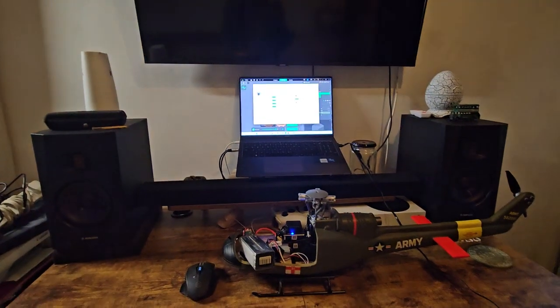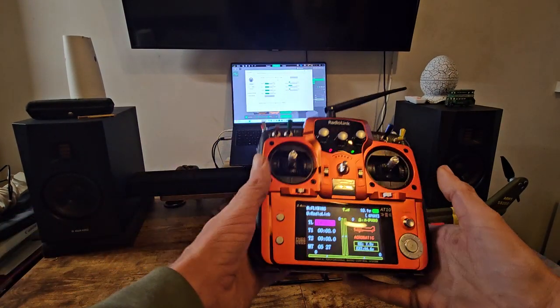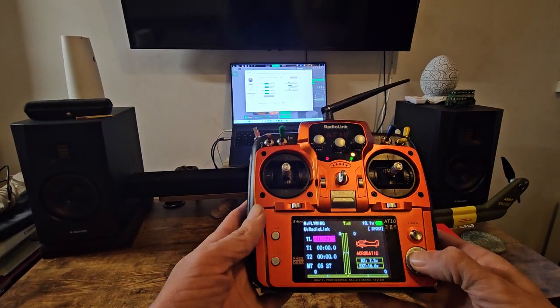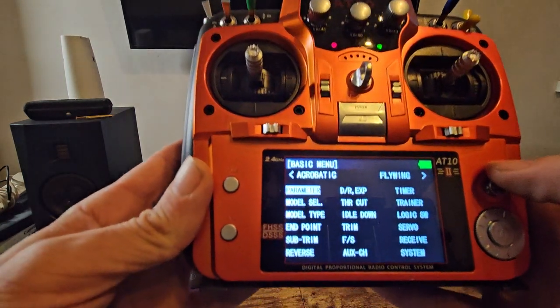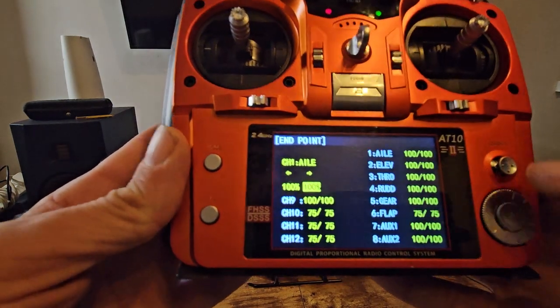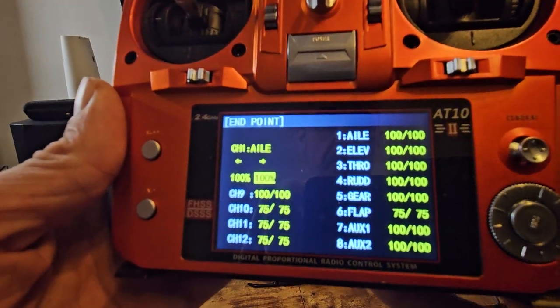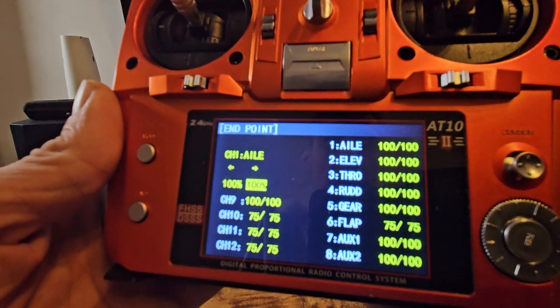Right, there we go, back to the bench. Right, now with the TX, a few things to check on here. So we've got to unlock the screen, and we're going to go into the menu. This person seemed to have problems with his endpoints, which I didn't have on mine. But check your endpoints. All your endpoints must read 100, 100 on the channels that you're using.